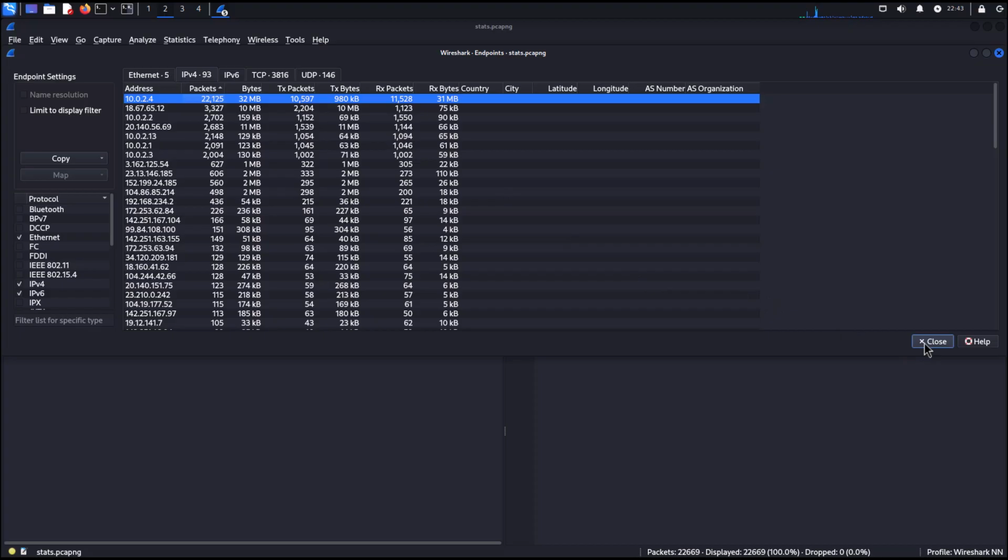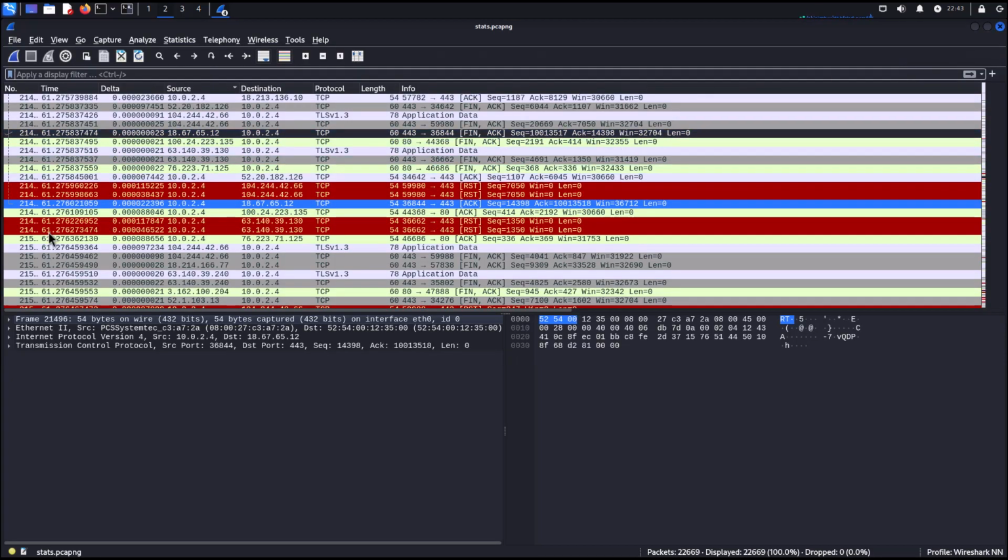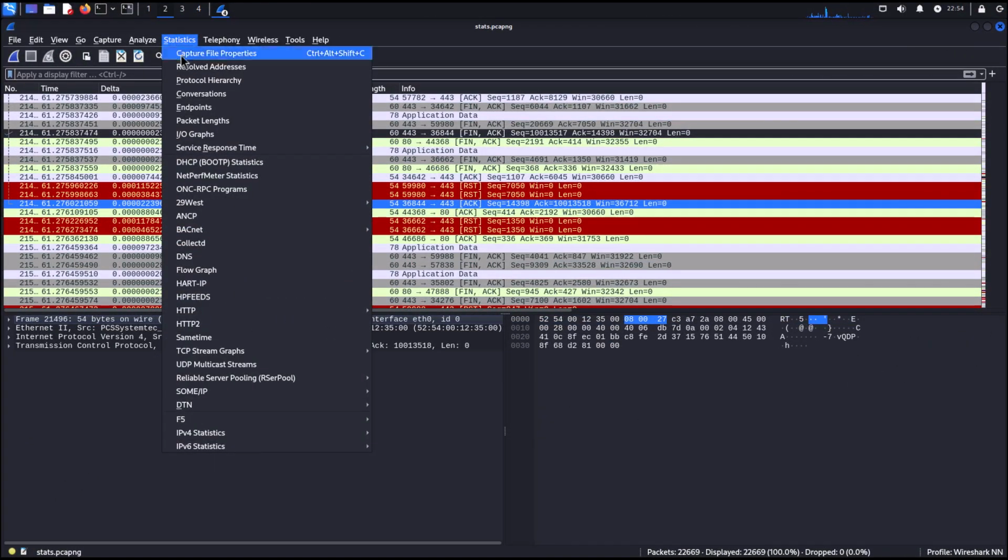So pretty helpful, especially if you're looking for rogue devices and you don't want to deal with the extra back and forth view that conversations brings you. That's probably where you want to use that. So, all right. And the last 3 I want to show you real quick are all kind of related.